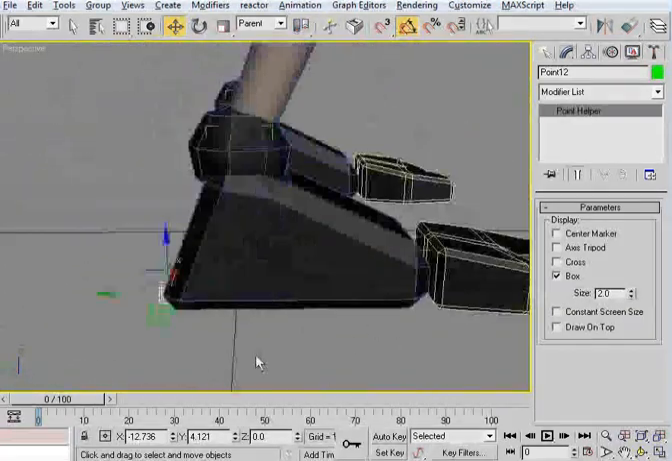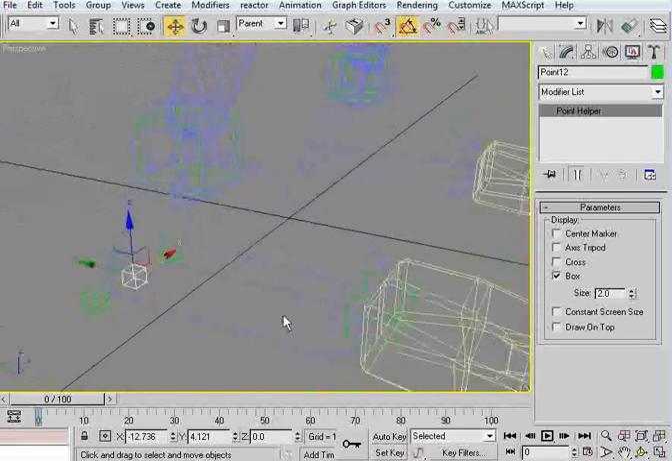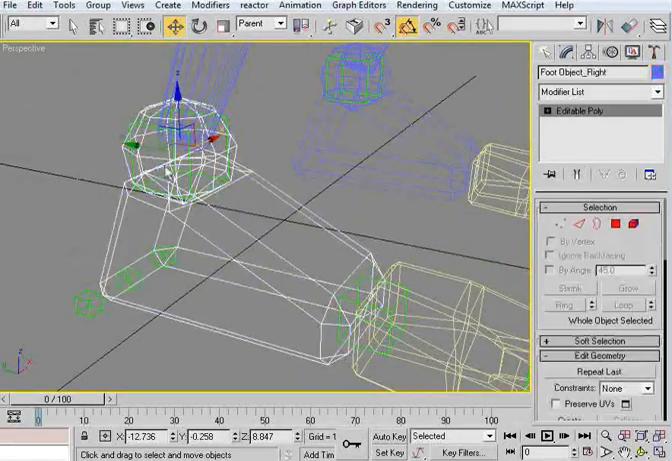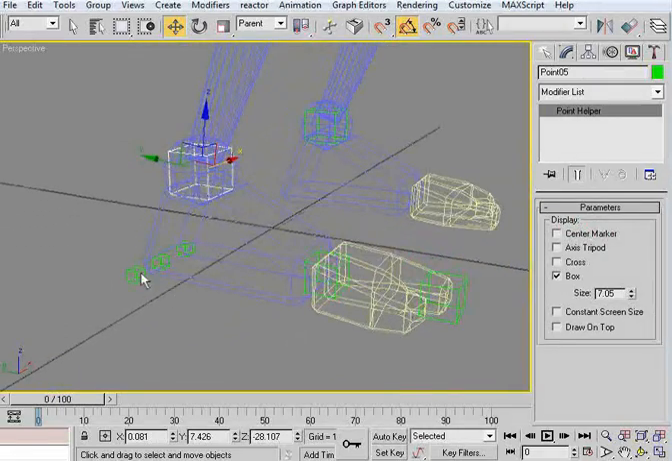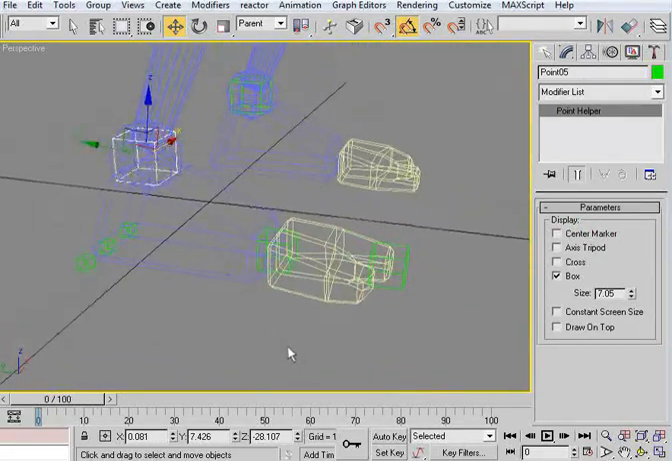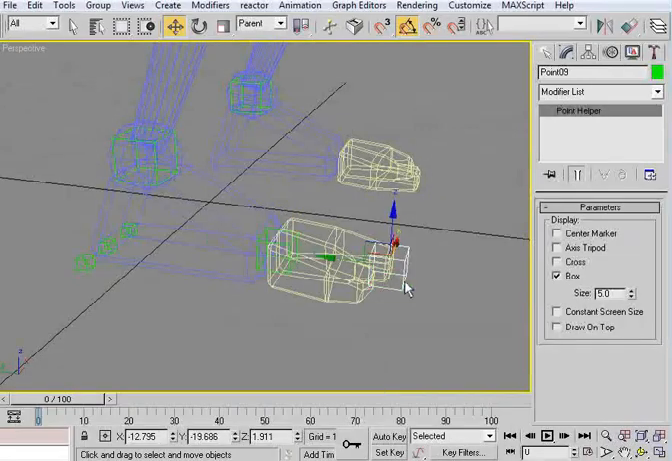Okay, so we now have a dummy here at the ankle. We have 3 along the heel, we've got 1 in the middle, and 1 on the toe.